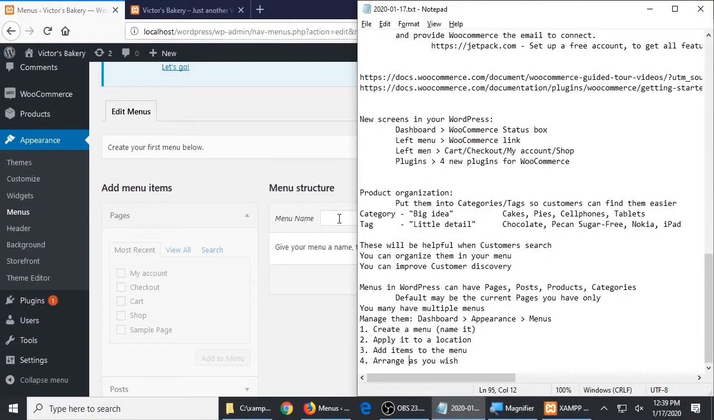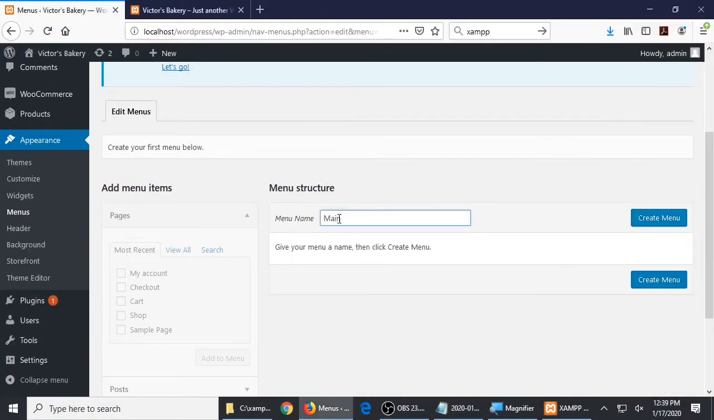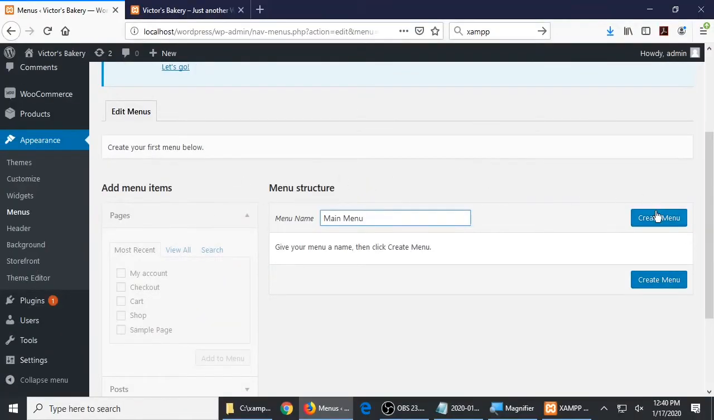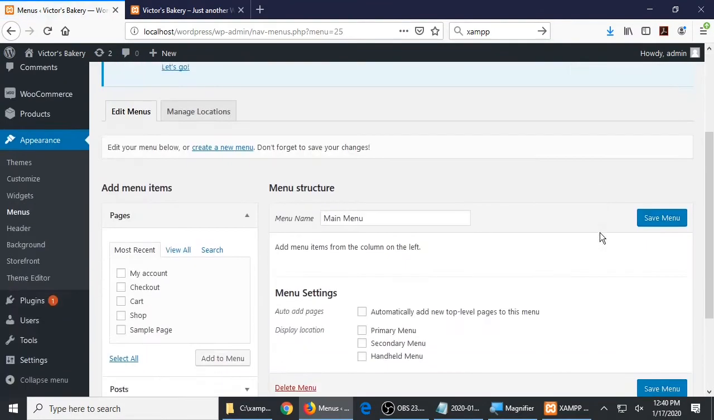Let's create a menu. Let's call this main menu. Like I said, we can have various menus. We can have a main menu, a sale menu, a summer menu. We can have these links organized however we want and swap them in and out easily as we need it. So I'll create it. Step two in my notes.